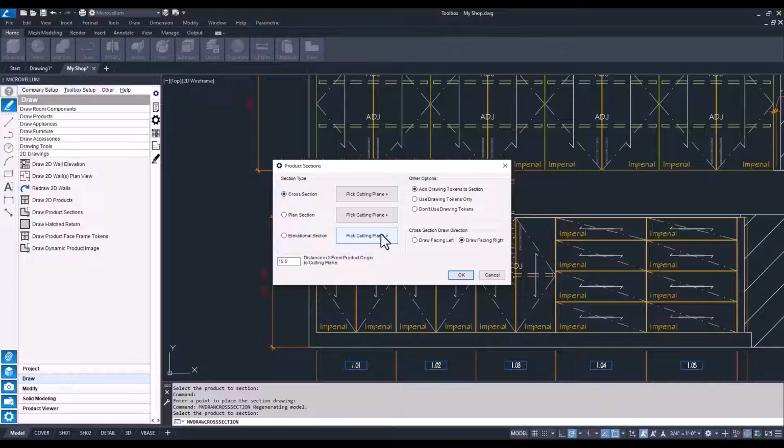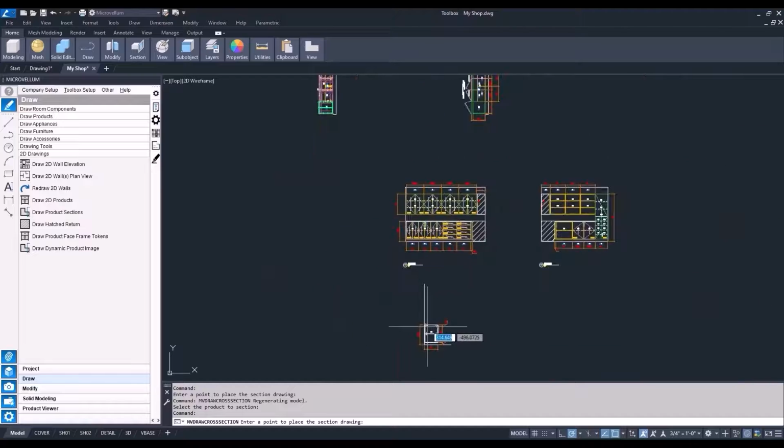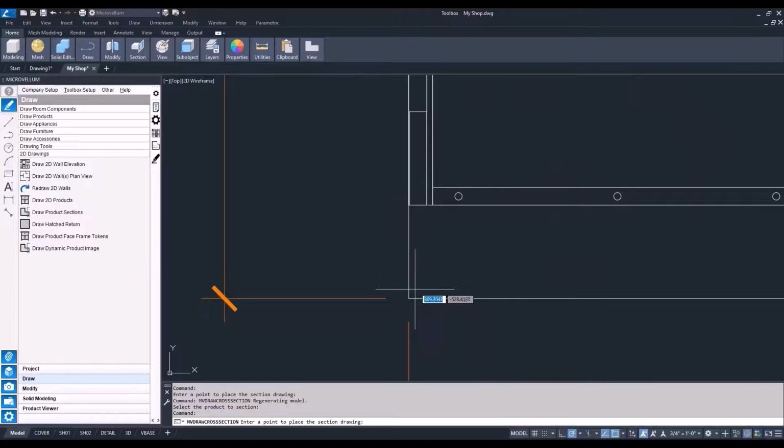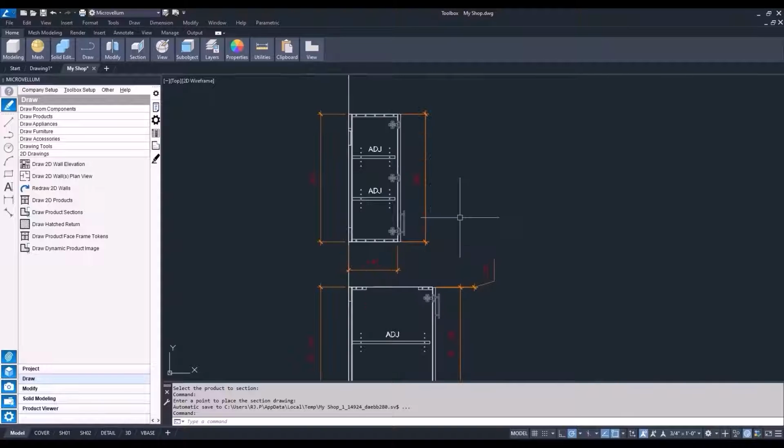So if there was a polyline that you had drawn in your drawing, you can also do it that way. As far as the direction, just whether or not you want it facing left or facing right, and then hit OK. Now placing it at this same selected point that we had our base cabinet, and the upper draws based on the height above floor.